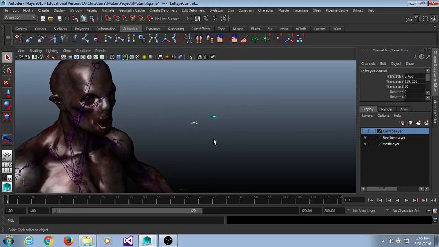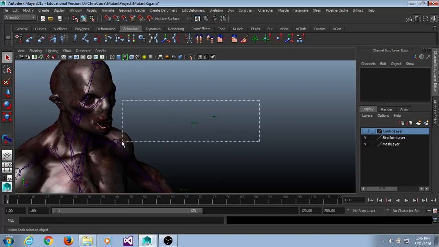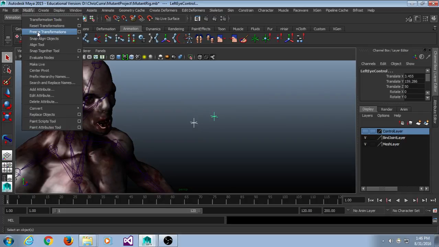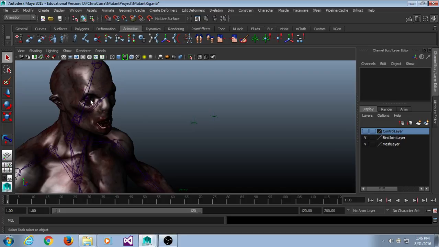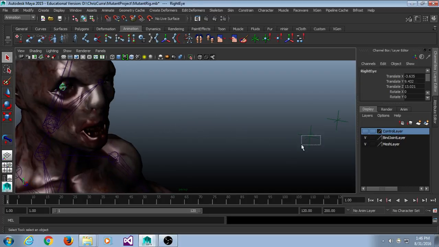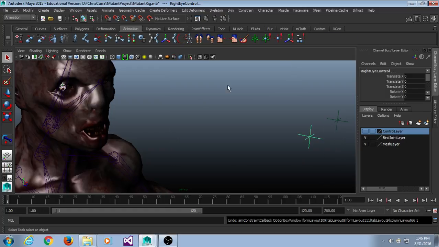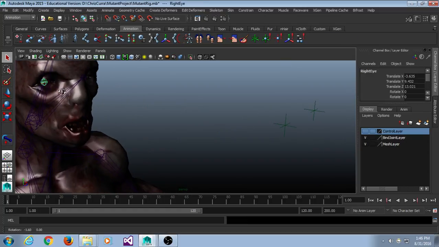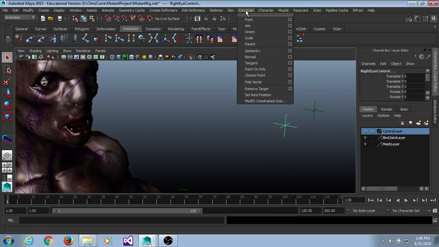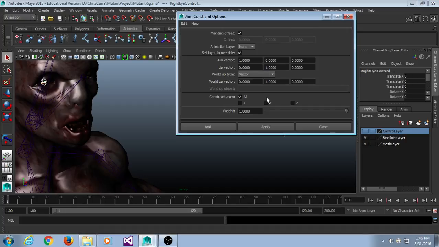With those locators selected now, we need to freeze transformations on them so that they're technically at 0 where they're at. So select both of them and go to Modify, Freeze Transformations. And then we're going to create an aim constraint so that the bones aim at these controls. Select the control, then go to Constrain Aim Option Box. There's a checkbox at the top called Maintain Offset. Check that on and hit Add.